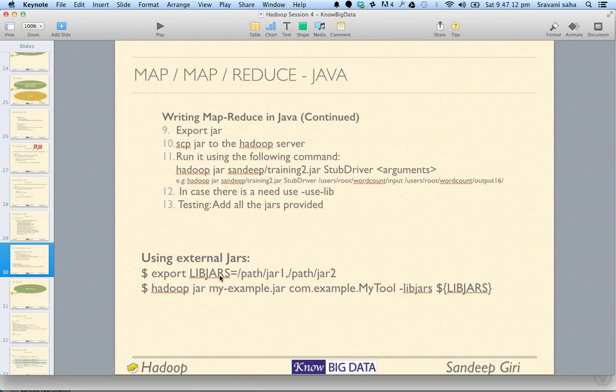Earlier, before libjars was there, it used to become a very, very big issue to use multiple jars. We used to flatten multiple jars into a single jar and then run the code. So earlier that was the mode. Now, using libjars, we can use multiple libraries. All right.